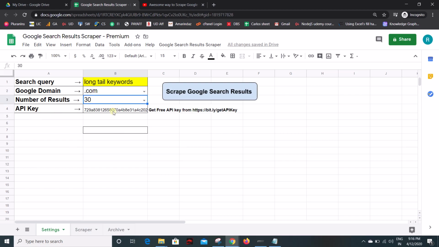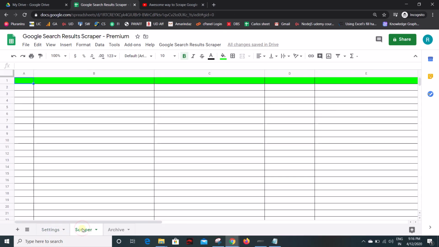And here you need to put the API key. You can get the API key by clicking on this link, and copy the API key and put it in this cell B4. Once this is done, you are done with the settings. The second tab is the scraper, and this is where you are going to get the search results.